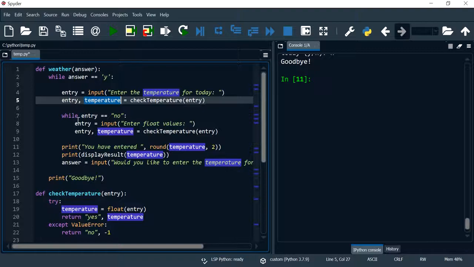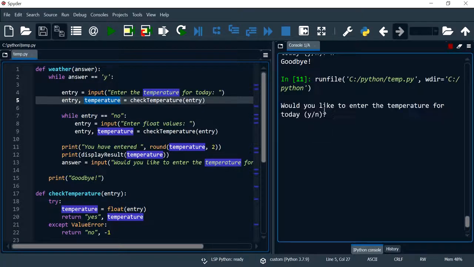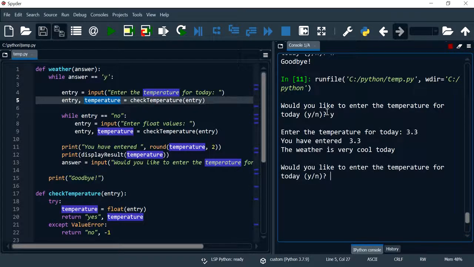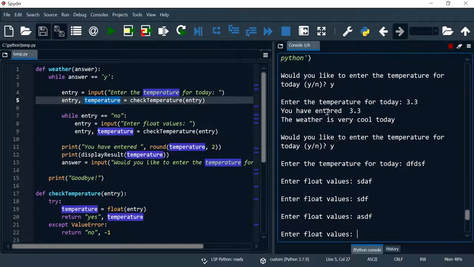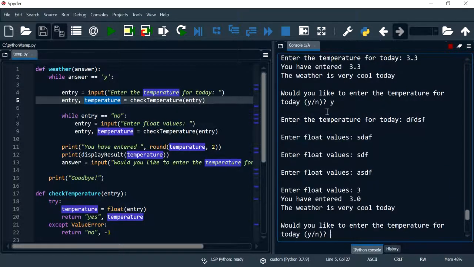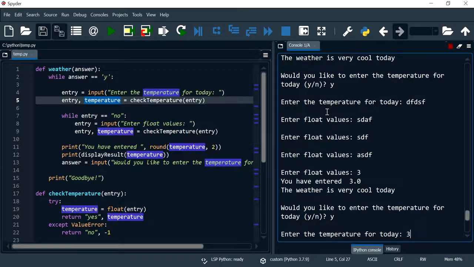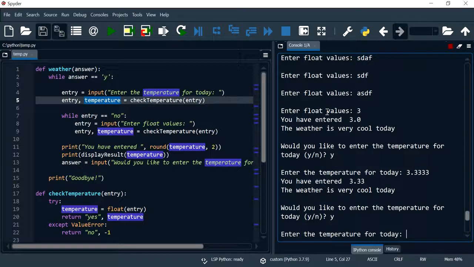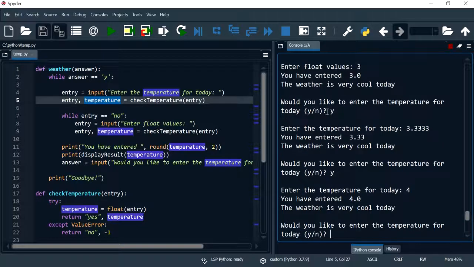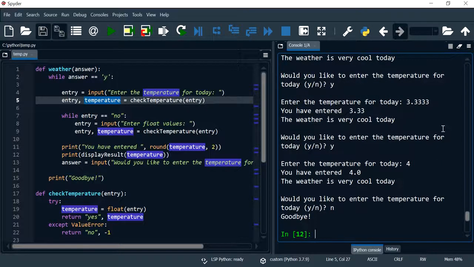And yeah, so now I'm going to run the program and make sure that it works pretty much the same. So 3.3, and again, yes. Now I'm going to put in some values. It's asking me to keep on writing. So now 3, yes, 3.333, yes, and 5, and no. So this is how the program now works, with returning two values instead of one.